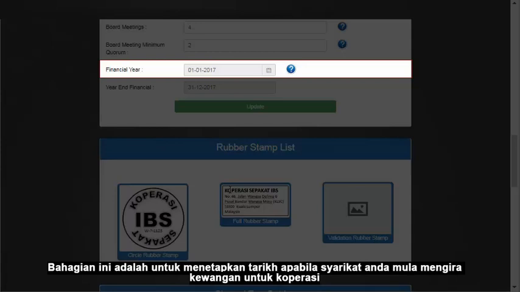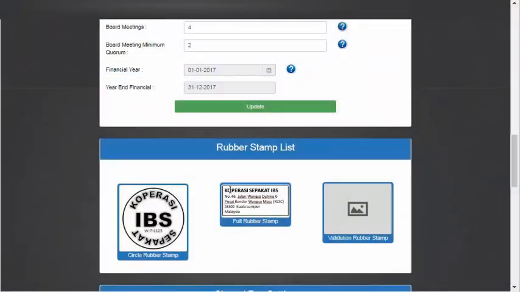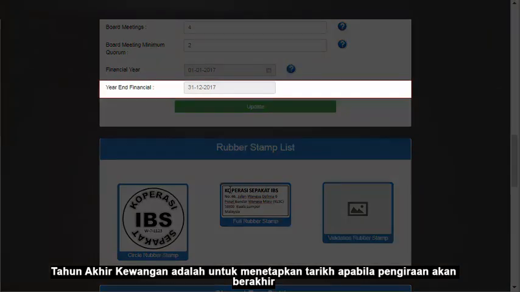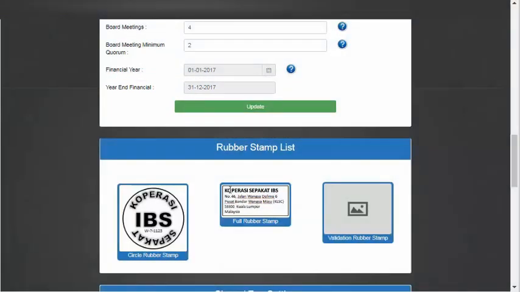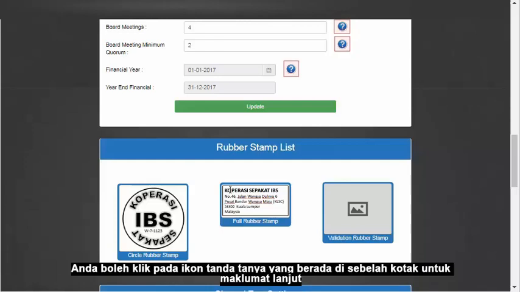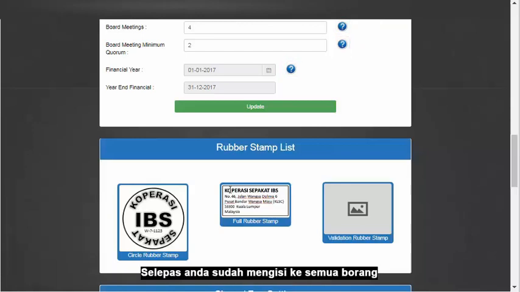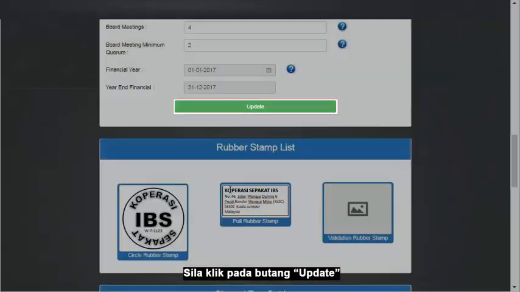This section is to set the date when your company begins to calculate. Meanwhile, year-end financial is to set the date when the financial year ends. For your information, you can click on the question mark icon beside the text box given to get more details. After you have filled all the form, please click the update button.